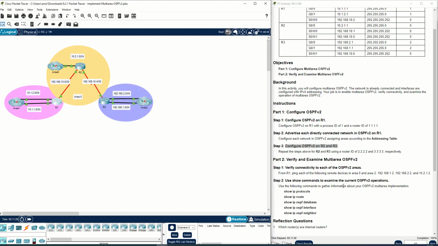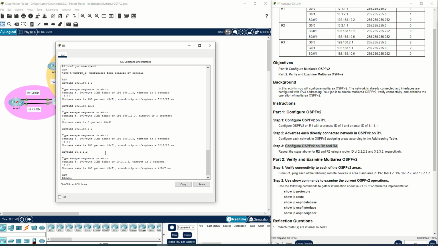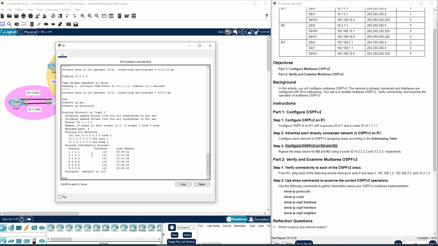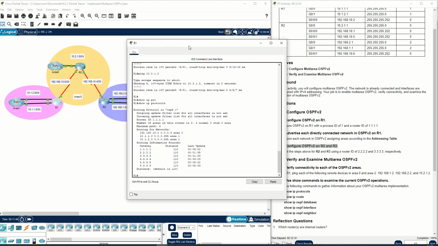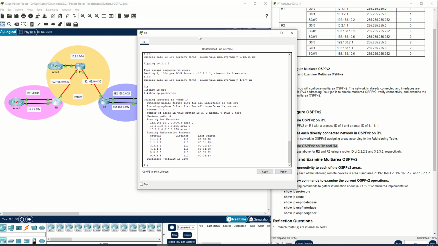And use show commands to examine the current OSPF version 2 operations. Use the following commands to gather information about your OSPF multi-area implementation. For example, go to router 1 here and run show ip protocols, for router 1.